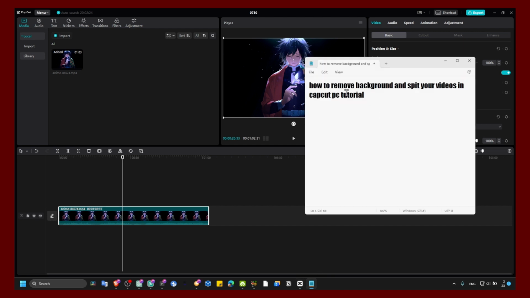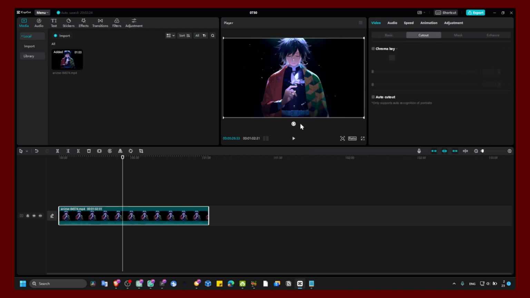To remove background, what you have to do is click on cut out here, but make sure you selected your video, and then click on cut out, and here select auto cut out. That's one way. Wait for this process to complete. Okay, let's wait for this process to complete.